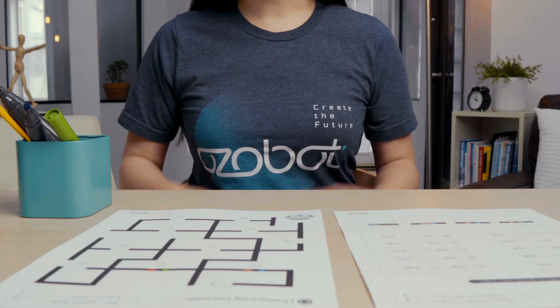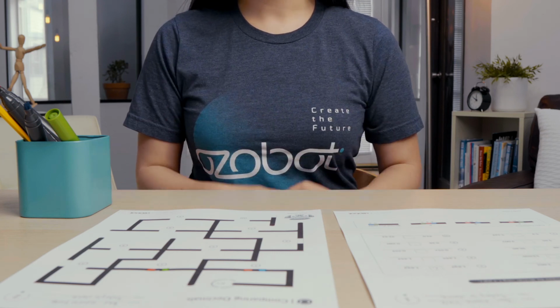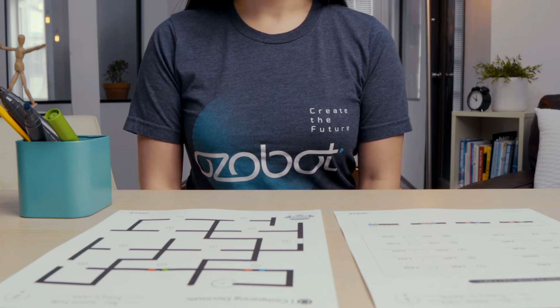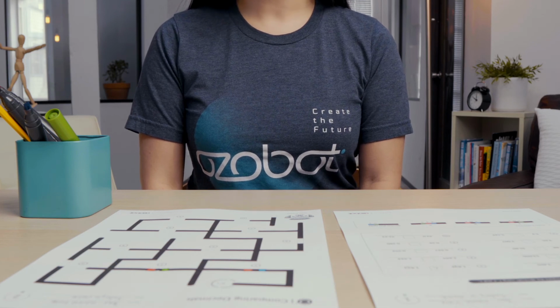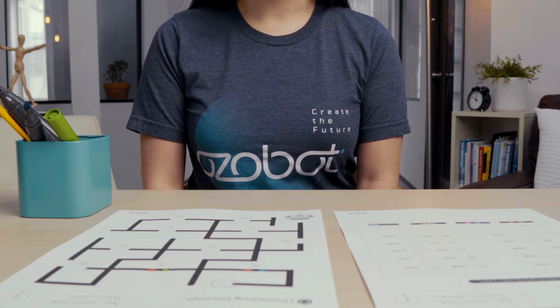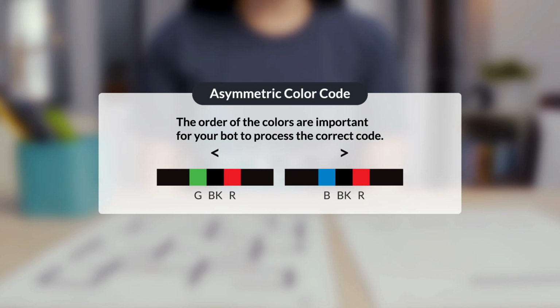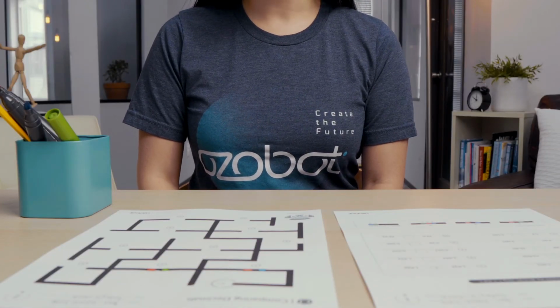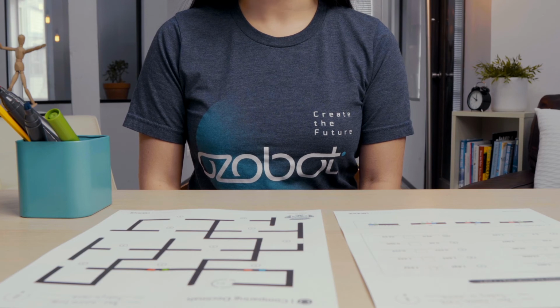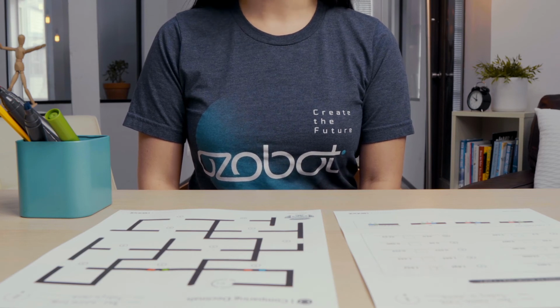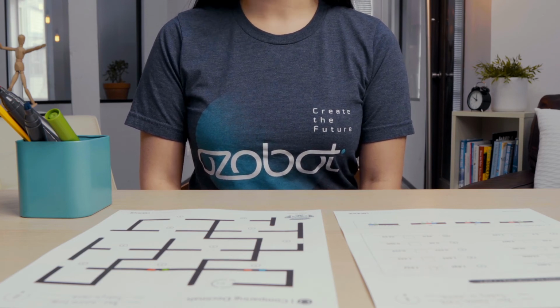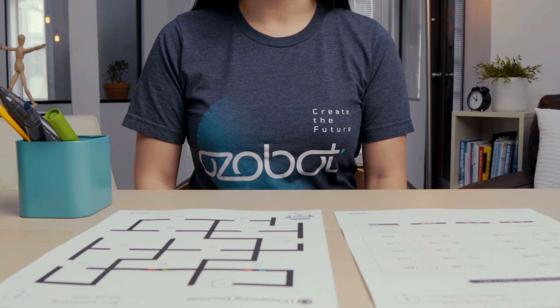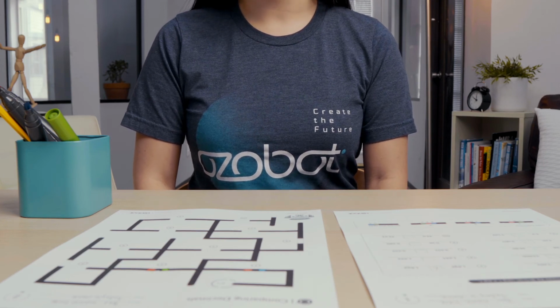Now it's your turn to show what you know. Compare the other 8 pairs of decimal numbers. Then use your comparisons to complete the missing color codes on the map. Since the color codes you are using are asymmetric, the order of the colors is important for your bot to process the correct code. Be sure to pay close attention to the direction your bot is traveling as it moves from one number to the next in order to put the color sequences in the right boxes.